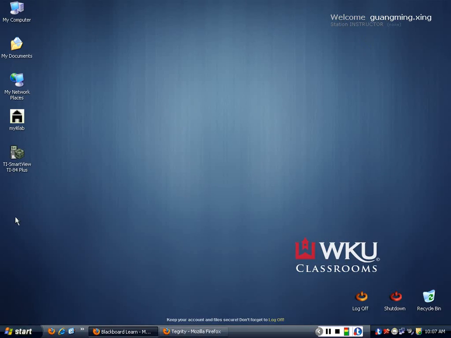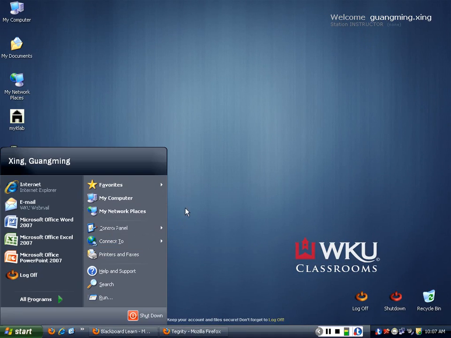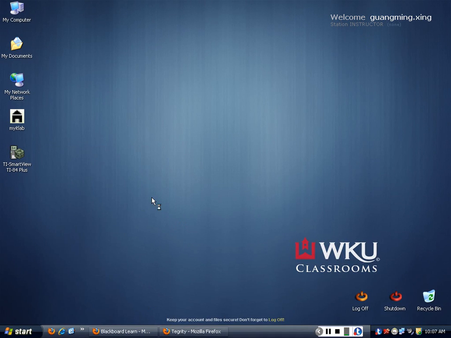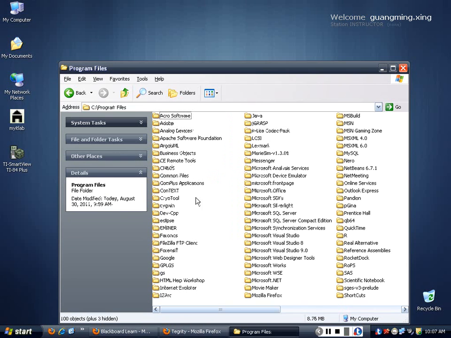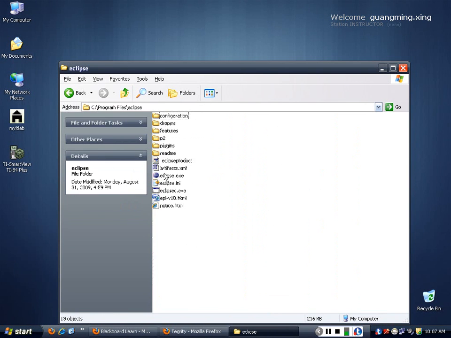So what I do is, I always use Eclipse to do the development, okay? And I go to, they did not create a shortcut. I just go to Eclipse and then I start it.